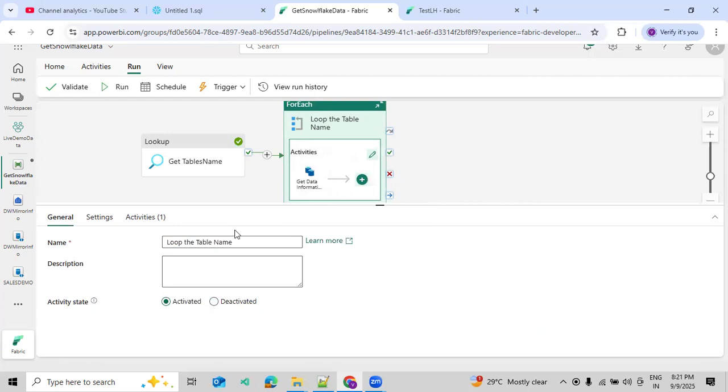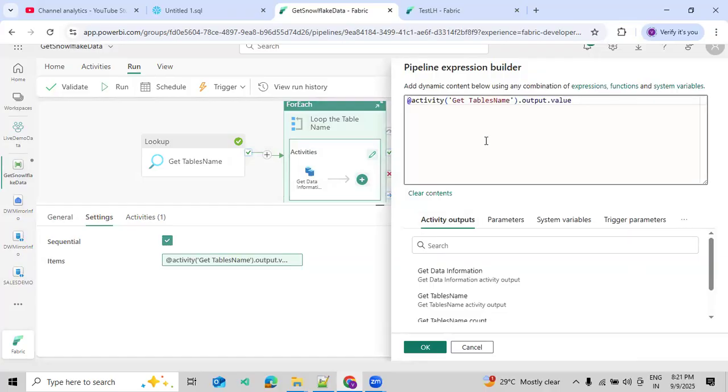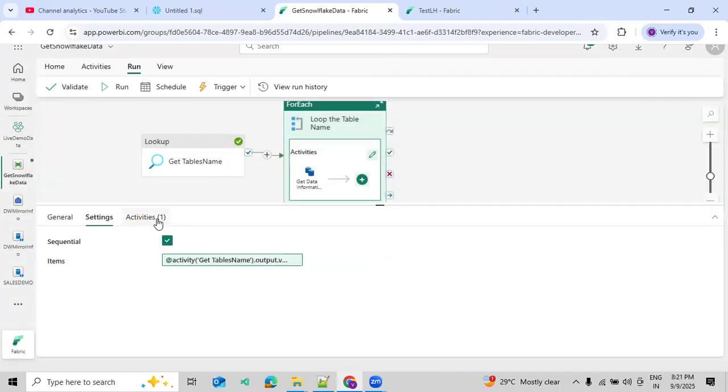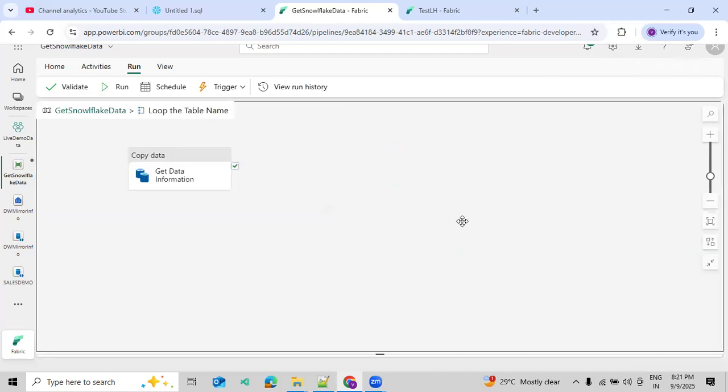Okay, so let's go to the settings. Here I am checking whether you want sequential or parallel, but in our case we want sequential. And what are the items? As I said, we need to give the value as the input for this activity, because the value contains multiple items: zero item, first item, second item, third item, fourth item. Within the ForEach activity we have one copy activity.